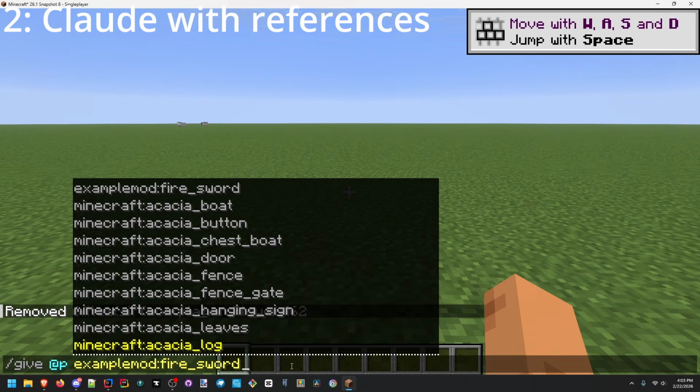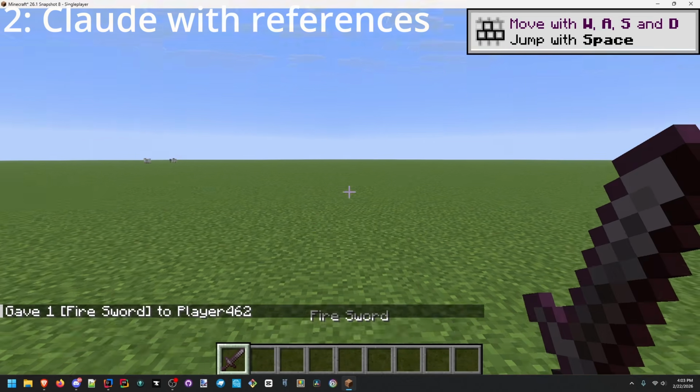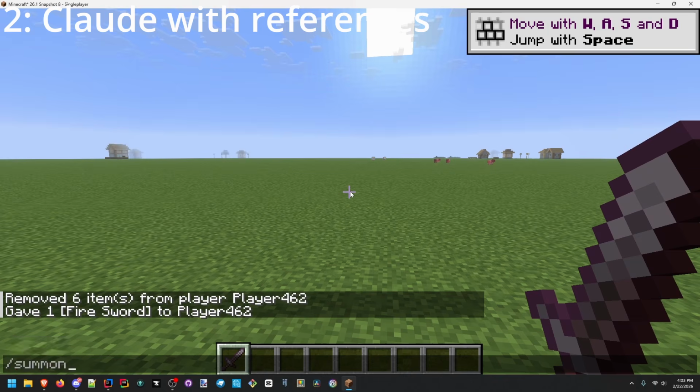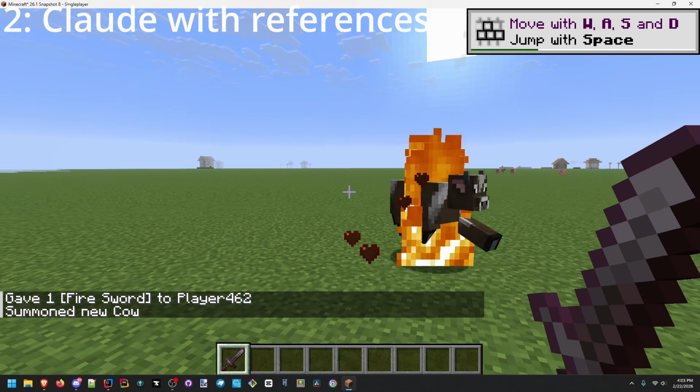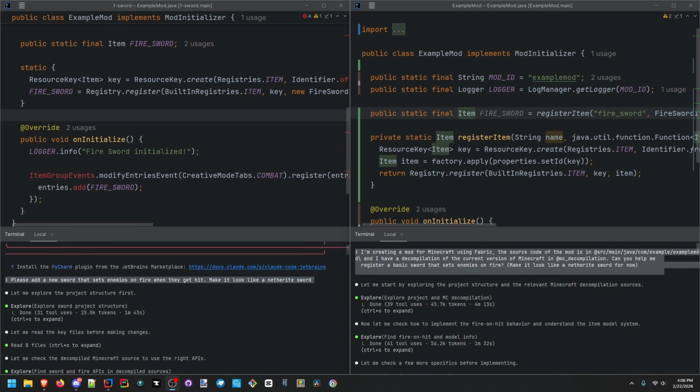I have to give myself the item because we don't have a creative mode tab set. So I now have this, and I can summon a cow, and it sets the cow on fire as expected. So the difference here is pretty much entirely in the prompt. In the original one, we kept it short and sweet, and we just asked for what we needed. In the better one, we gave a little more context and gave a reference to the decompiled code.